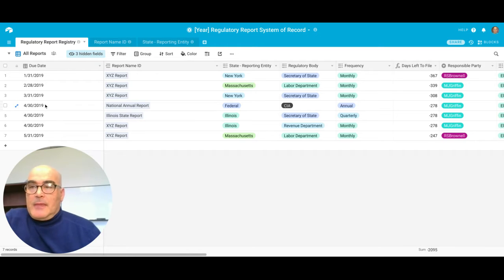To organize this, I created 3 tables and created some linkages between the tables. This is one of the powers of Airtable, because it's not simply a spreadsheet, although you could use one table and do it that way. It also has a database function because it allows you to link records from one table to another table. So I have here the regulatory report registry, which is basically a listing using due date as the unique identifier for each report that needs to be filed.